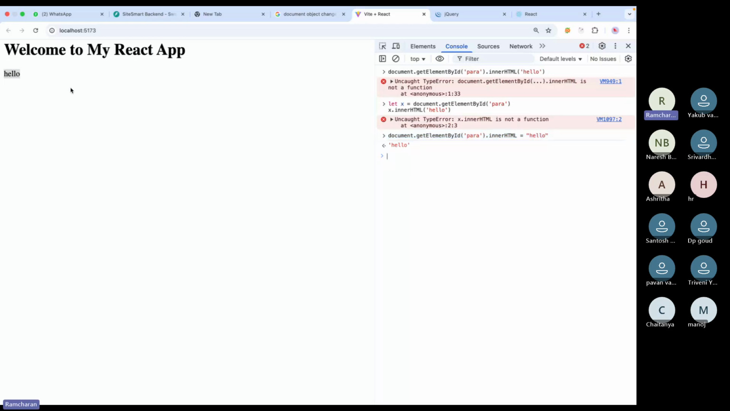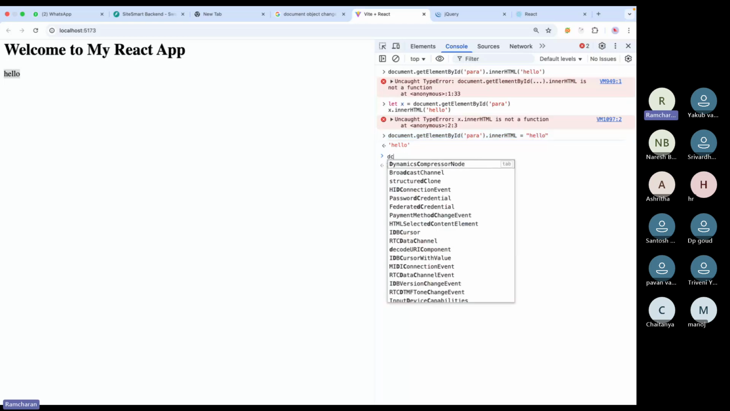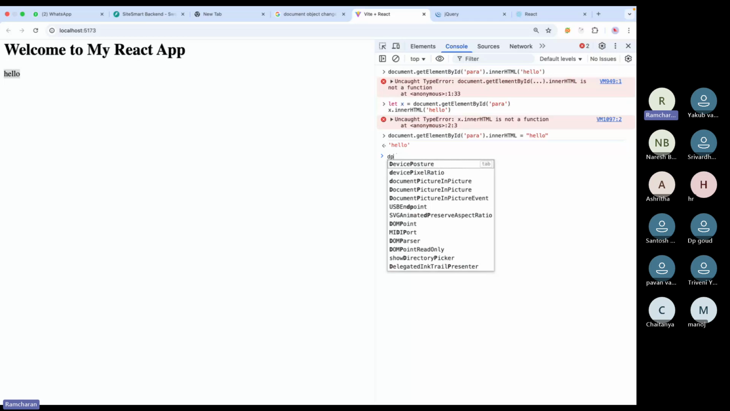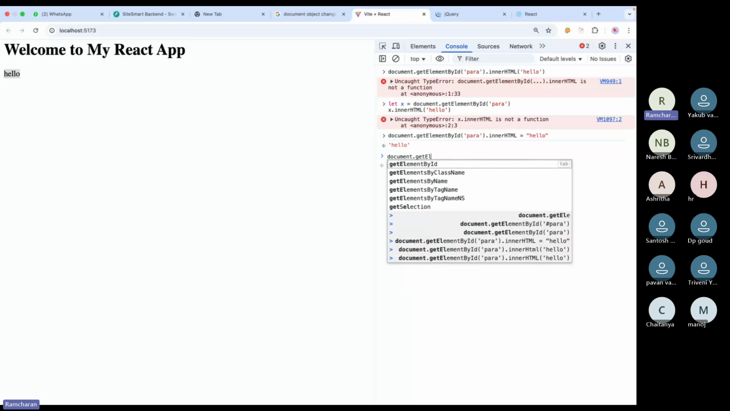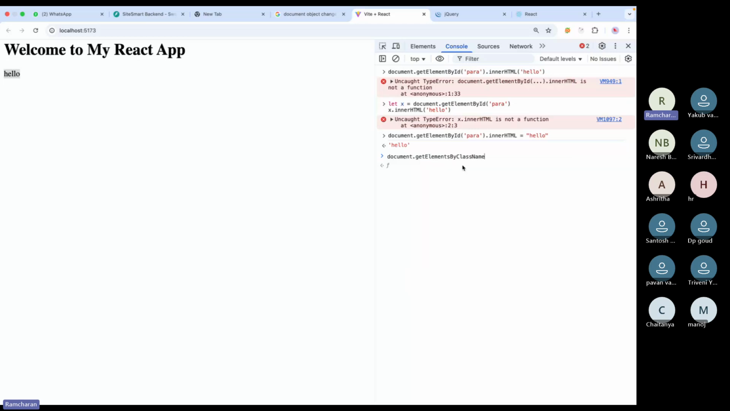So you can also select that element like document.querySelector you can use. You can use document.getElementsByClassName. If you have a class name for that element, you can select that element and you can change. There will be a lot of properties. You can add colors, add styles. You can do direct DOM manipulations.